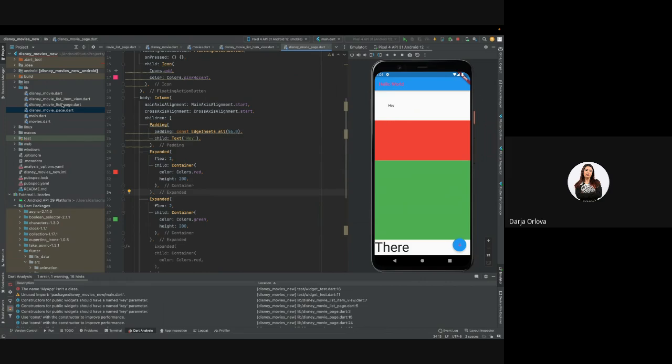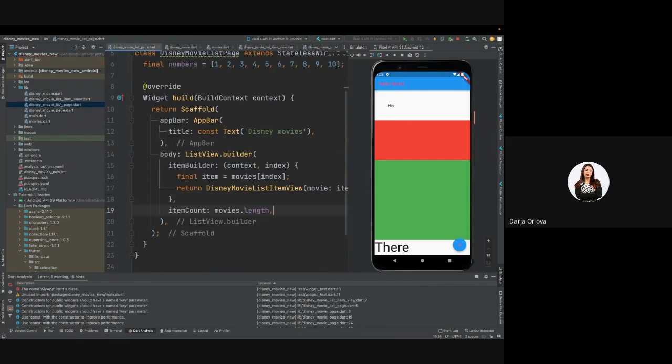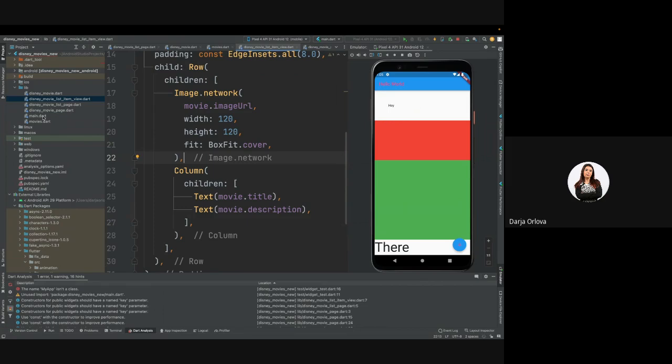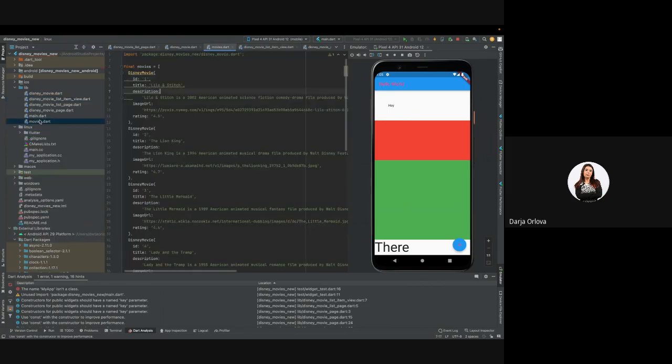So it's useful not only to fill in with containers of color like that, but also if we want to just fill in all of the space that is left, which is our case for the movies list. Let me just quickly run it again.